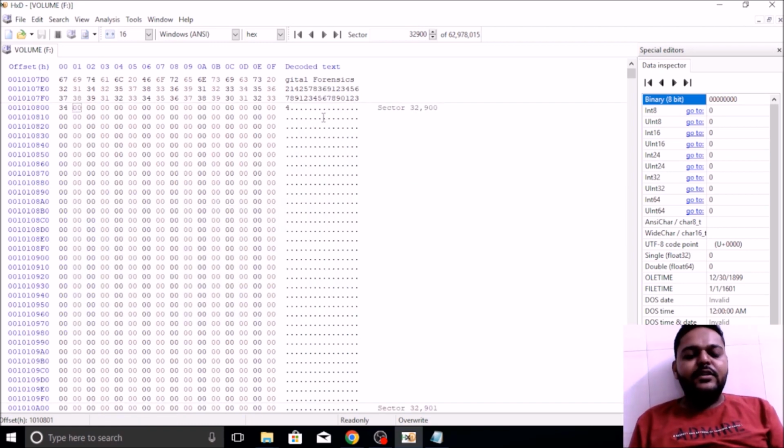Whenever we store any file, it will be stored sequentially, sector by sector. It won't be stored such that some portion of our file is stored in the 100th sector and some portion in the 200th sector. It won't be like that. It should be stored sequentially.